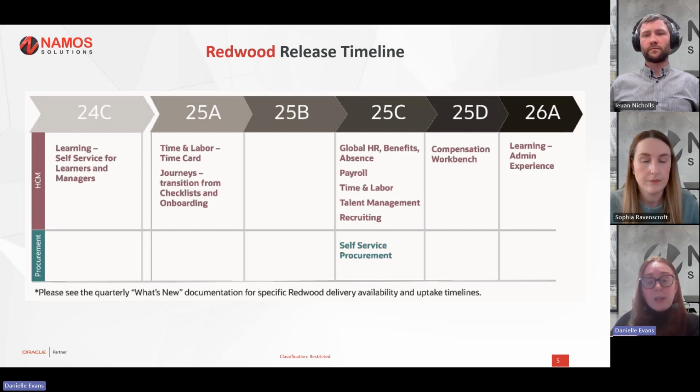And you'll learn a little bit later in today's session how critical this particular functionality will be for accessing those AI agents.